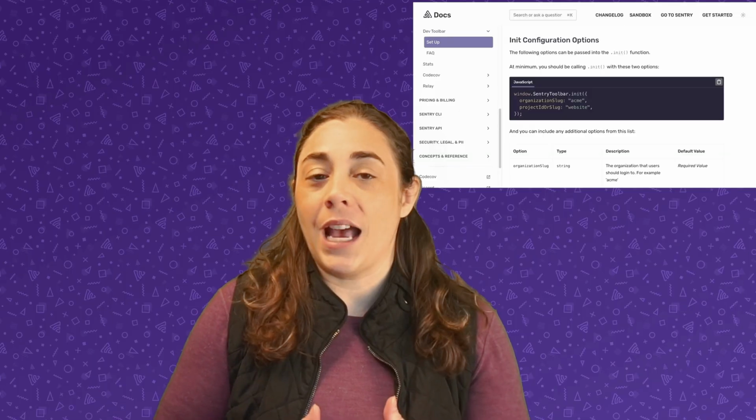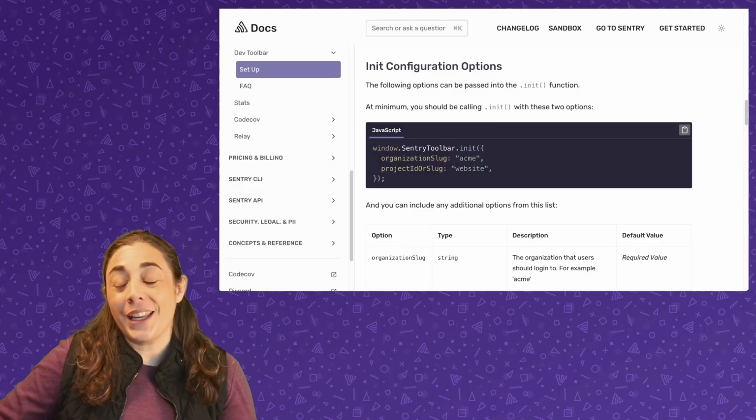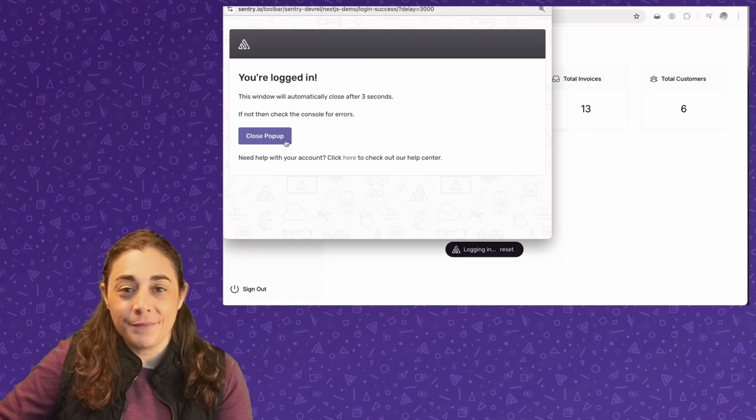Today, I want to introduce you to a couple of newer features that are going to help you with this same type of contextualization of what your users are experiencing. Let's jump into it. So first of all, we have the Sentry Dev Toolbar. After you've integrated the Sentry Dev Toolbar, it's pretty easy. You just log into Sentry.